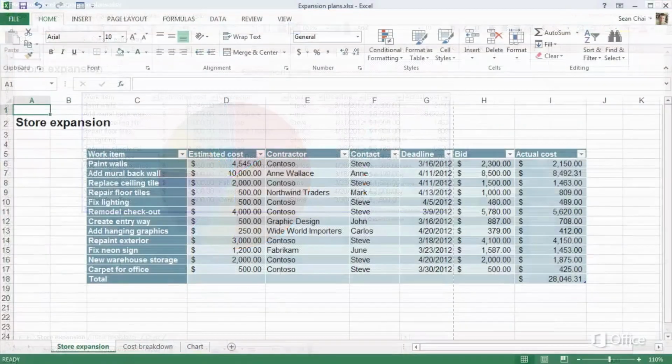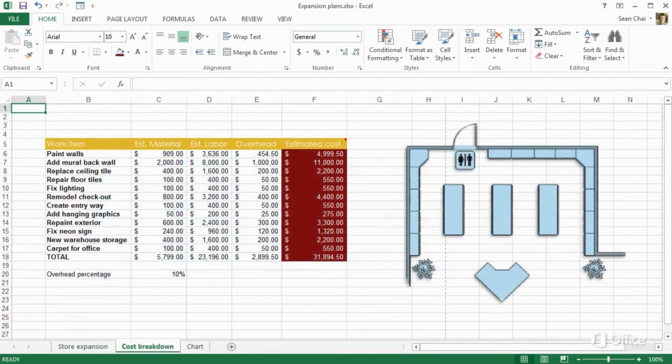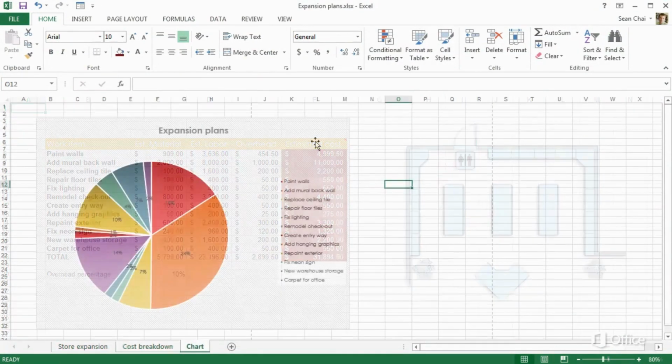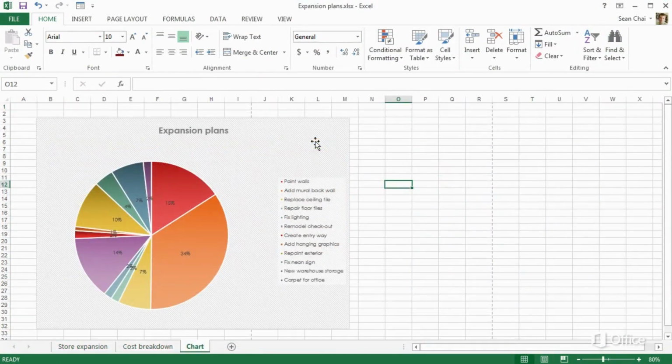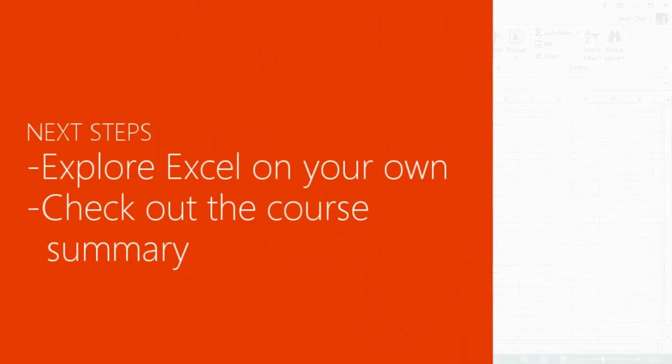So that's it. You should have all the information you need to make the switch to Excel 2013. Of course, there's always more to learn. So check out the course summary at the end for more information on Excel 2013.